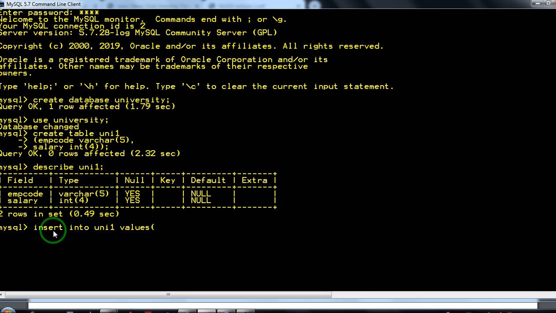If the data type is char, or it is varchar, or if it is date, then you have to use double quotes, or you can use single quotes to enter the value. In case of integer, you can directly enter the value, but if it is varchar, char or date, you have to use single quotes or double quotes. So since I have written varchar over here, I will use double quotes. Suppose the code I have given to one employee is A01.